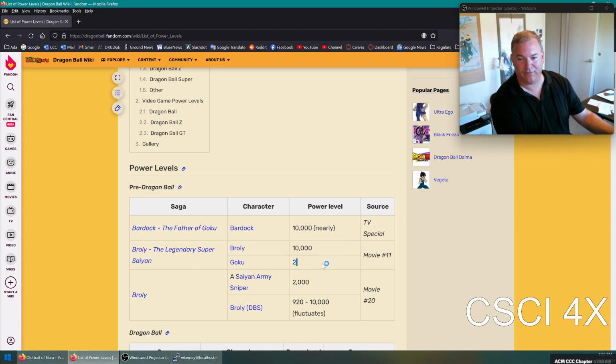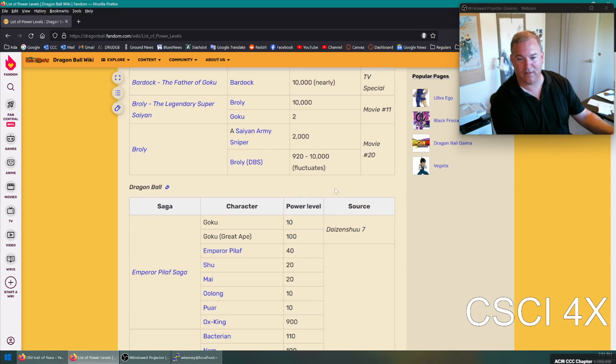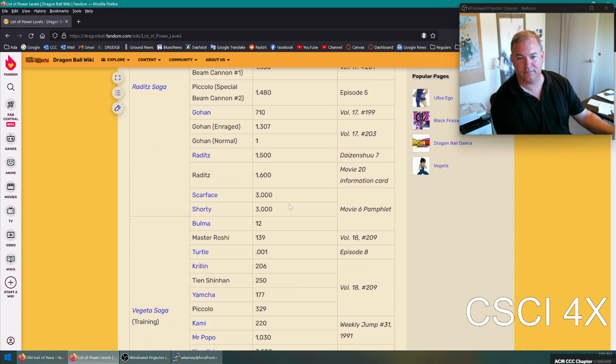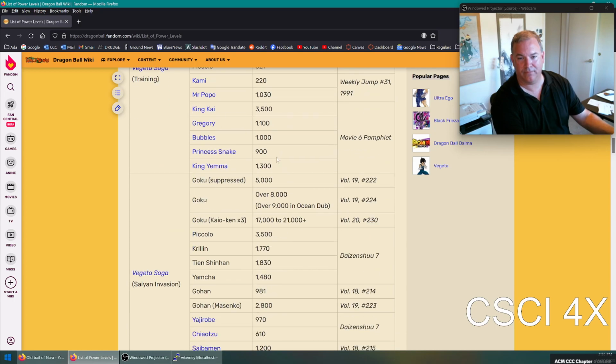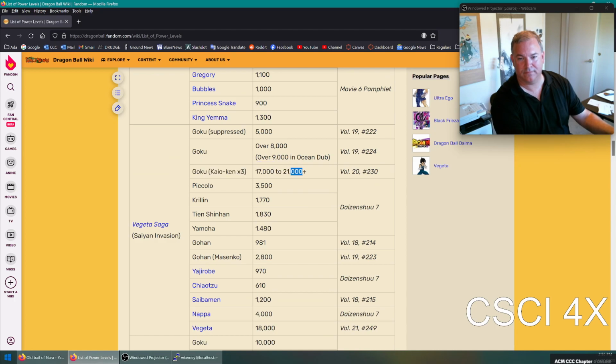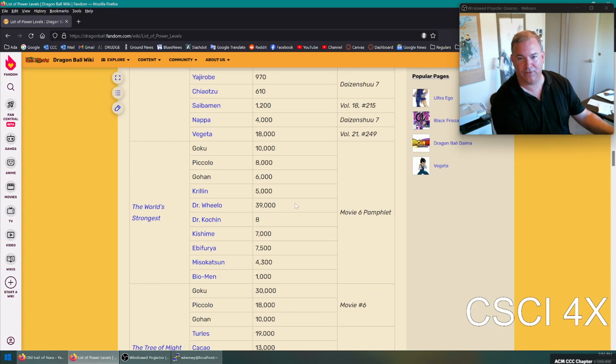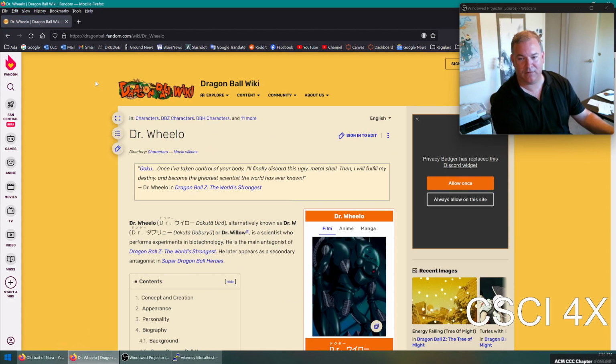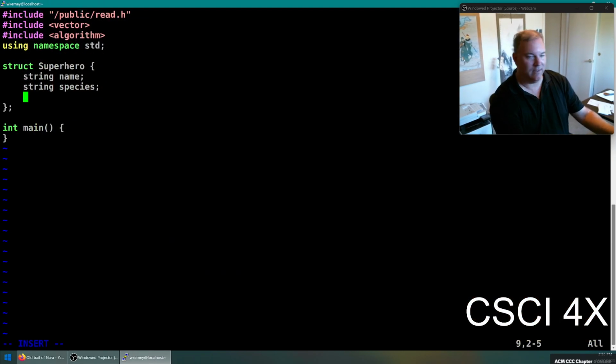Goku has a power level of 2? That doesn't sound right to me. $21,000, $39,000. Interesting. Yeah, it sounds like an int can hold it. Okay. Let's call it.